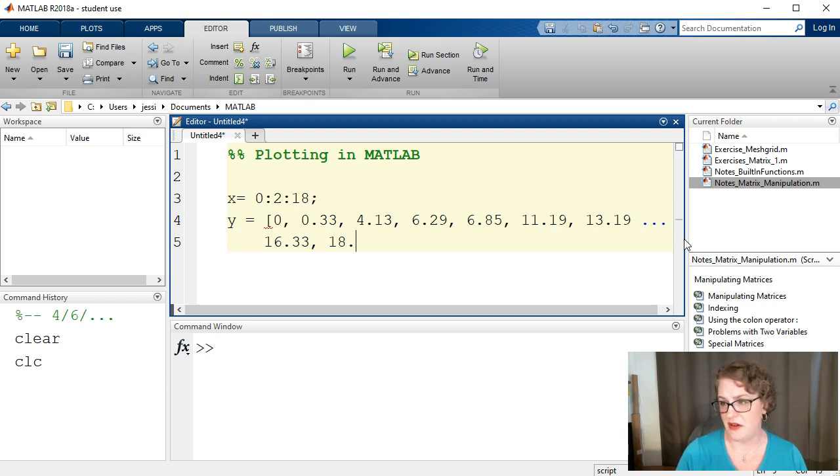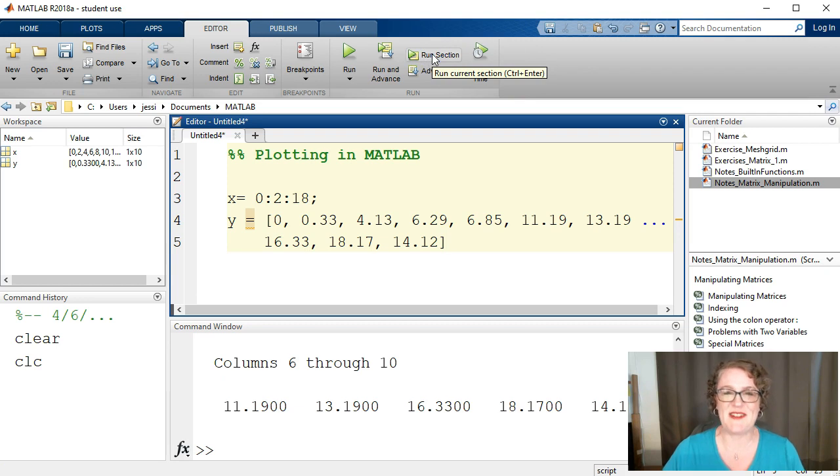Let's see if I have enough here. 18 something and 14 something. So let's run it and see if they're both the right size. This is the easiest way to see, is to look over here. Just try it and say, oh look, they're both 1×10s. Perfect. They're the same size. That's what I needed. I won't need to look at those anymore.